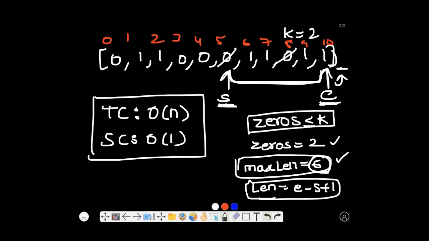So we have reduced the time complexity from O of n cube to O of n using the sliding window approach. So I hope you have understood the approach. Let's code it up.